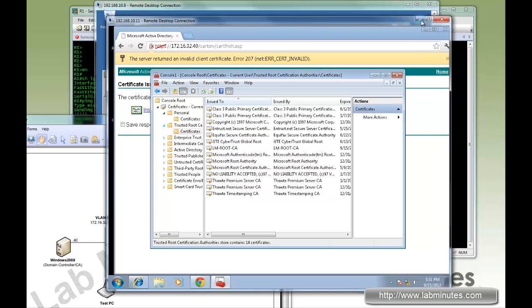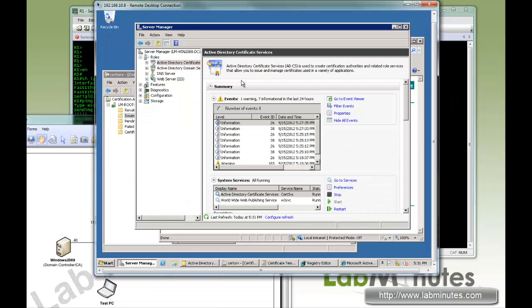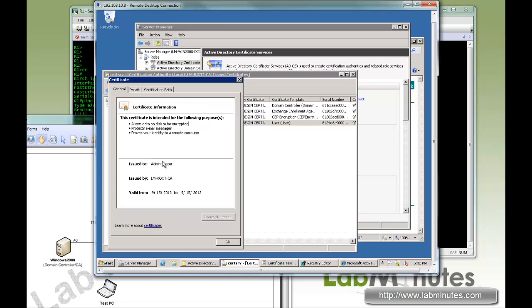Let's hop back to the server and see the result that we have for the issued certificate. If you refresh here, ID number 5 is the user certificate we just did. Open it up, administrator right there.